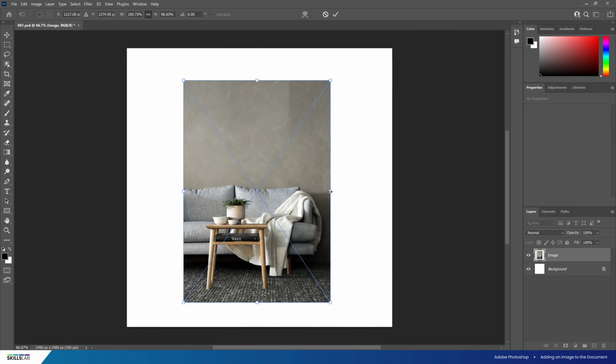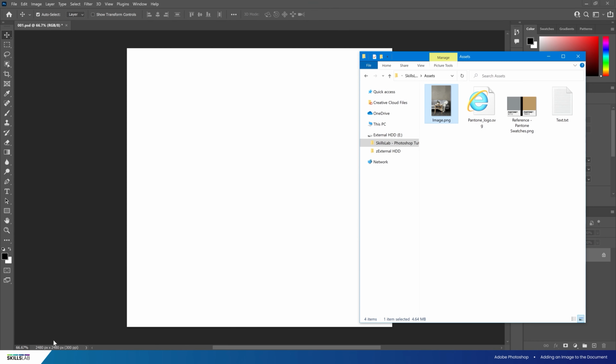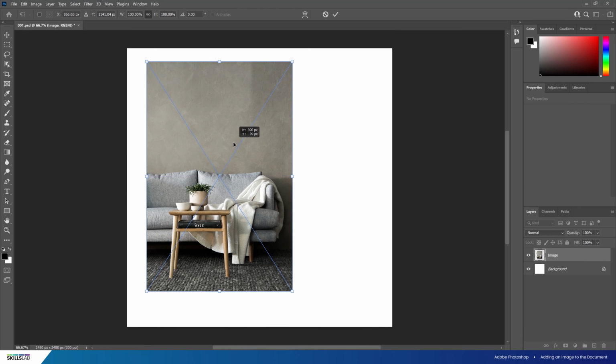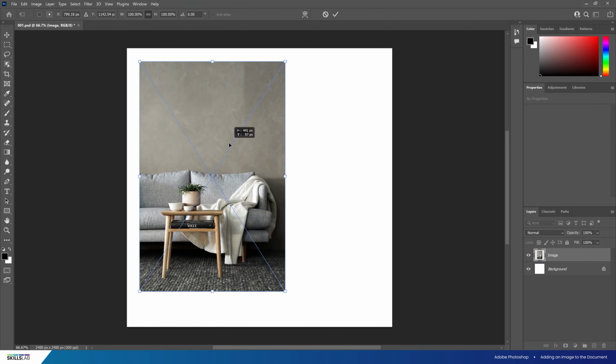Once happy with the size and placement, click the tick at the top of the interface. Note that all these transformations can be edited, and by clicking the tick you are merely saying that this is the image I'd like in my document. For this demonstration, I'm going to click Cancel and insert the image into the document again. I'm going to position the image in the top left with even spacing around the edges.